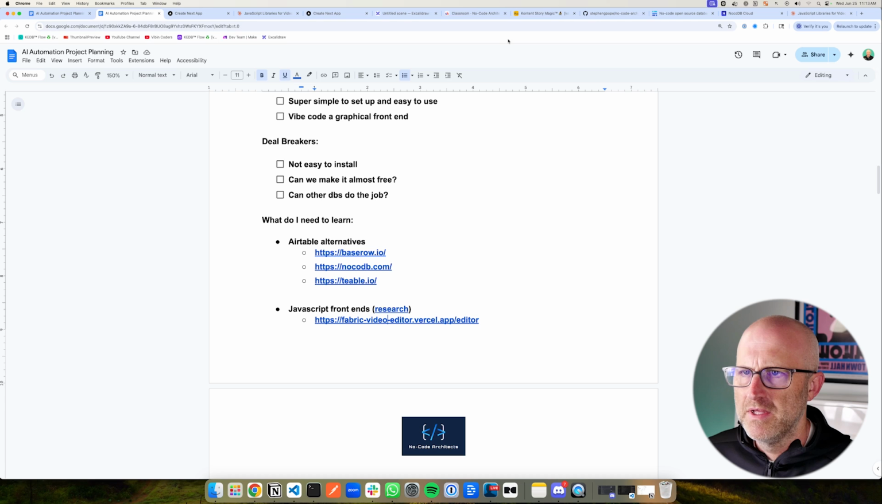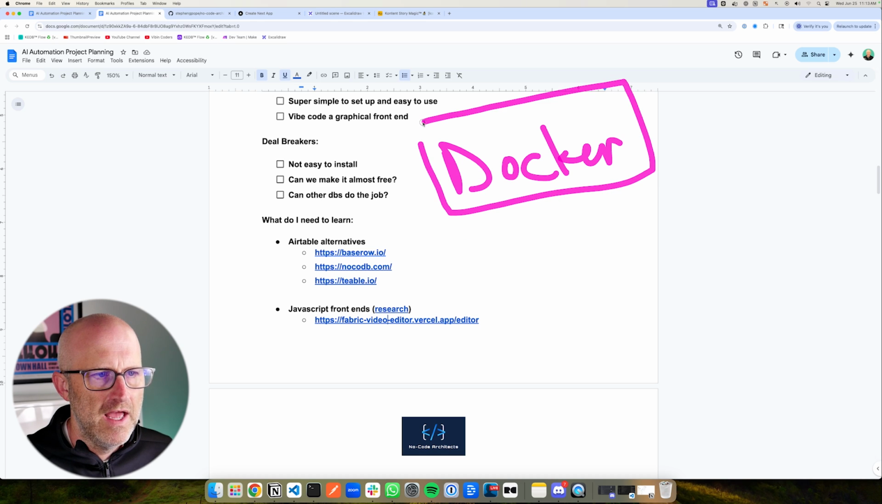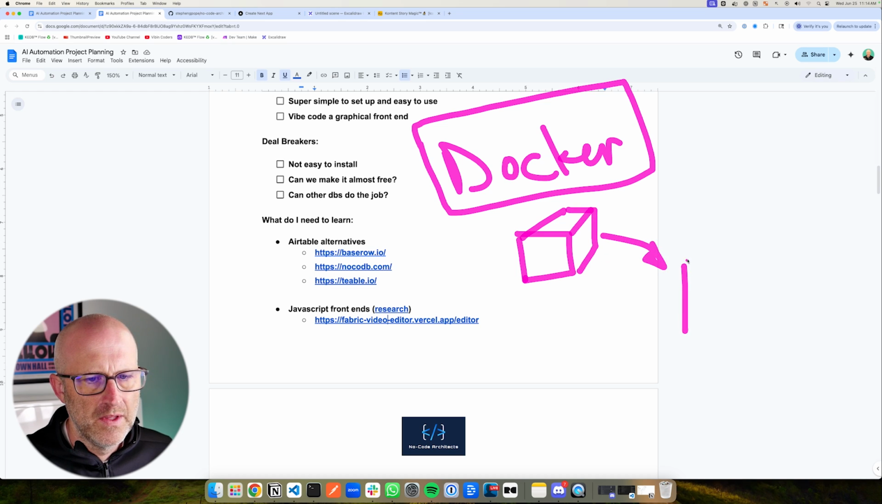Let's take a look at some of these different projects that I'm considering. Let's start with the Airtable alternatives, because this gives me an opportunity to explain the tool Docker in a little more detail so that you understand what it is and how it can help us package everything up into this nice little box that we can install locally and make things super easy to install onto our local computer.